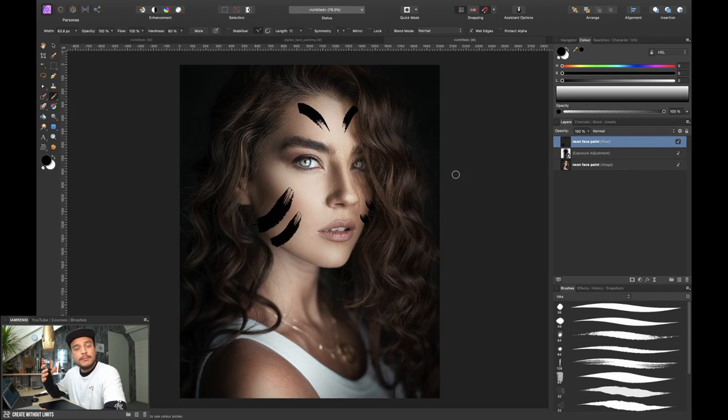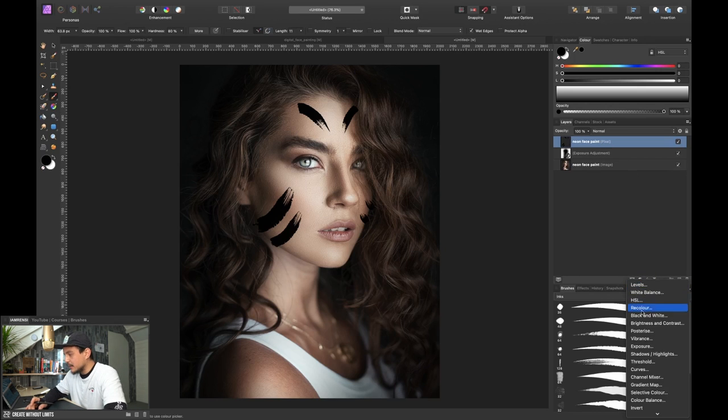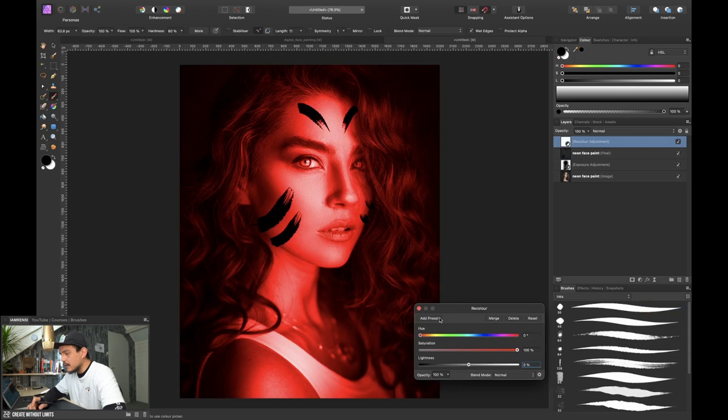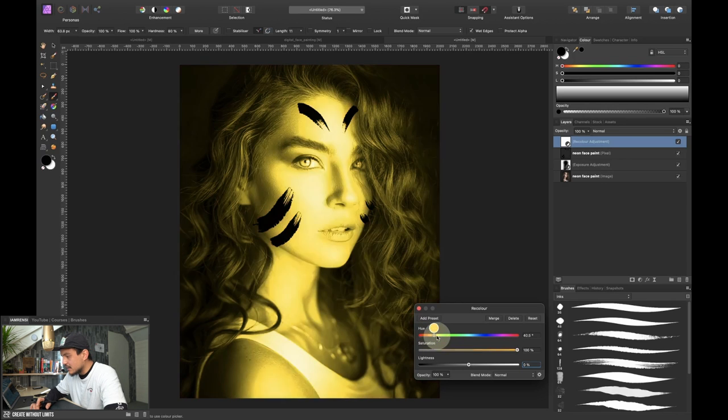Now, of course, these brush strokes are simply black and we want to give them this awesome neon color. So for this, we're gonna apply a recolor adjustment layer. So let's go to our adjustment layers at the bottom right over here. Let's click on recolor. And now we're gonna change the hue to any color that we want. So let's change it to some very bright blue because somehow I really like this color.